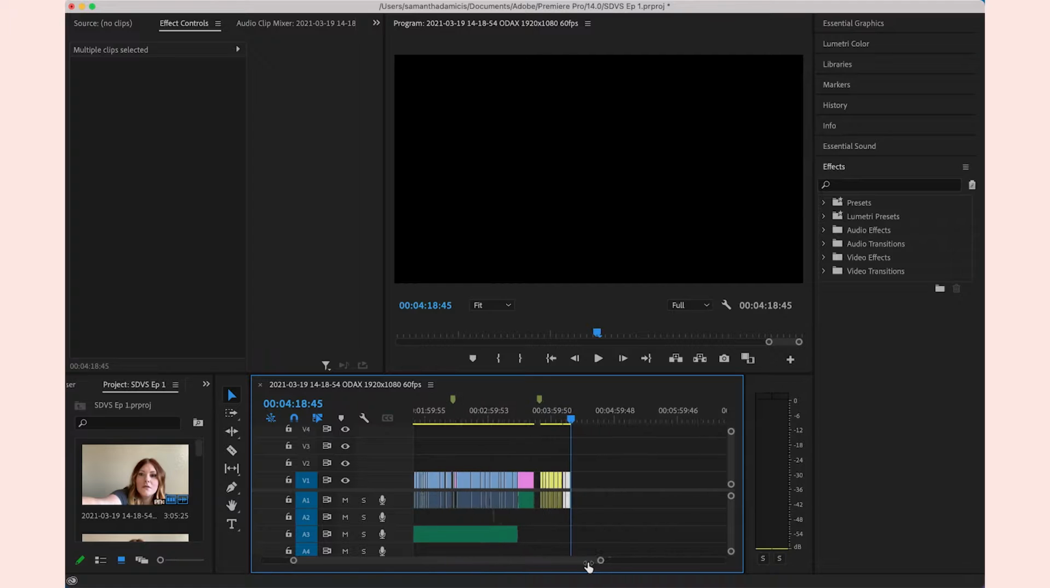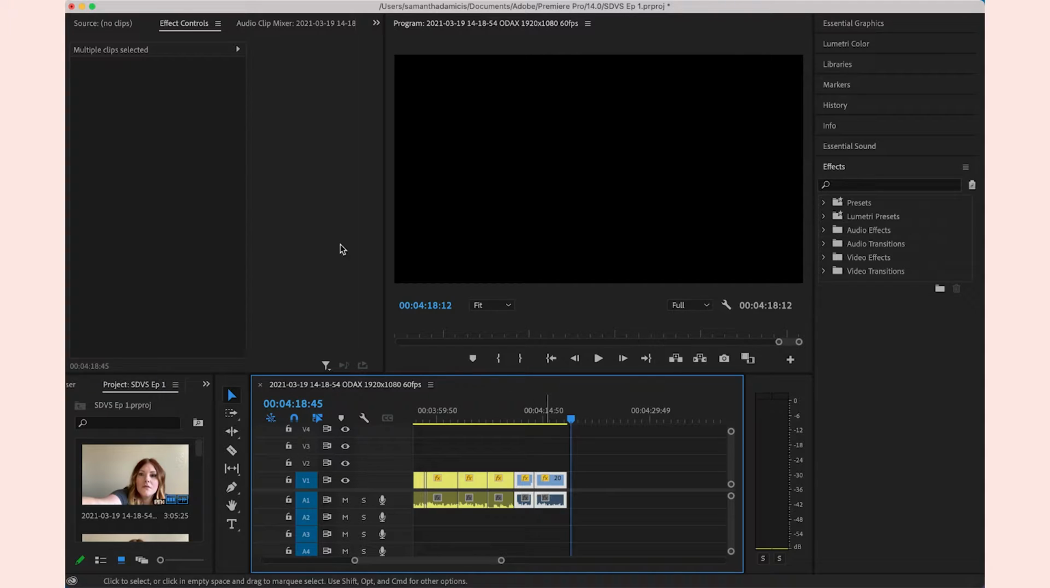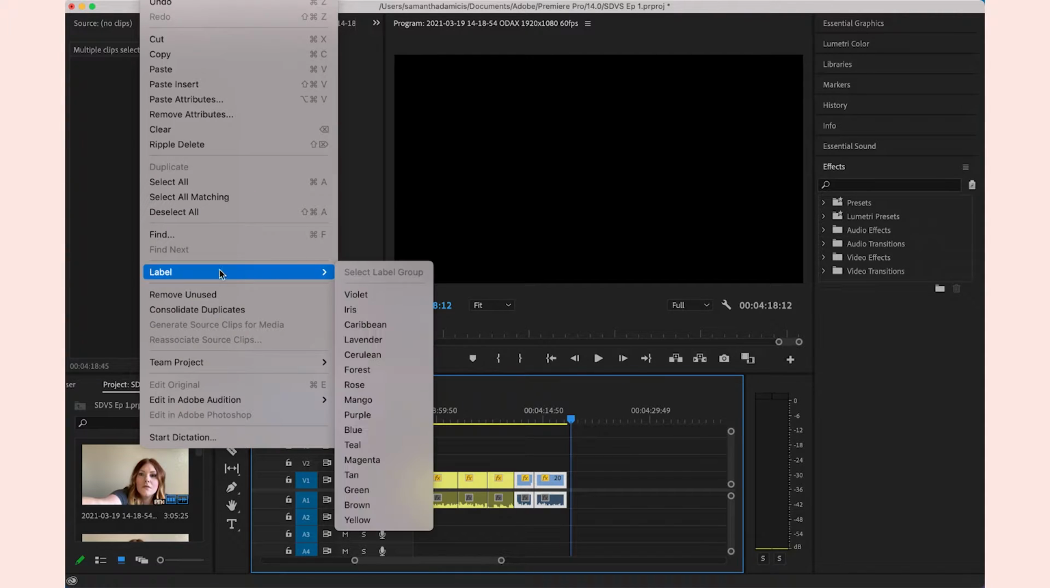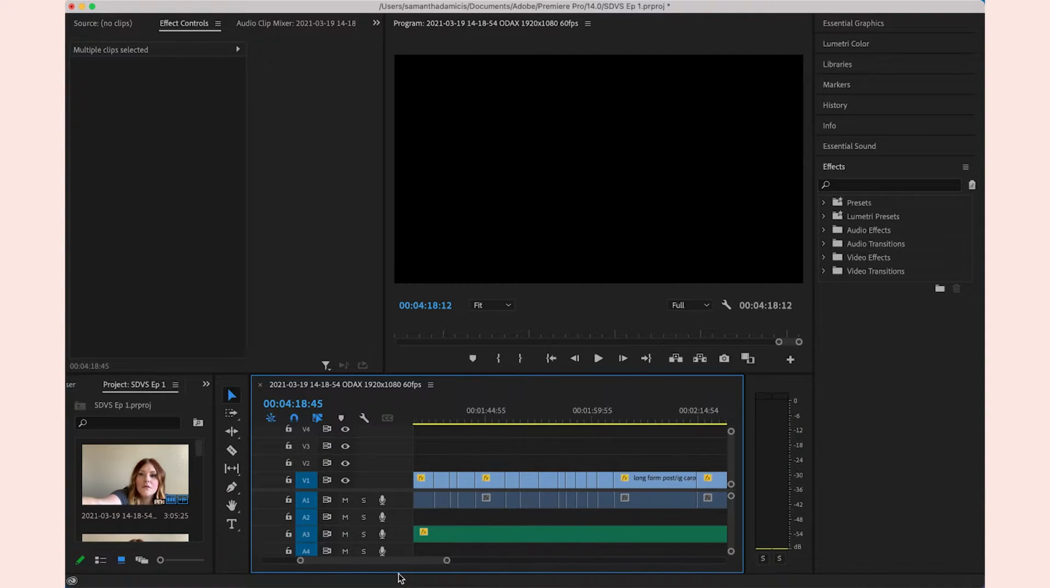With reels, as we know, reels are only 30 seconds. Hopefully at some point in the future they will be 1 minute like TikTok. So we know that all of these clips that I'm bringing over are likely not going to make the reel. This is just giving me something to work with, and then I'll go through and I'll cut out whatever I need to cut out to make it work.